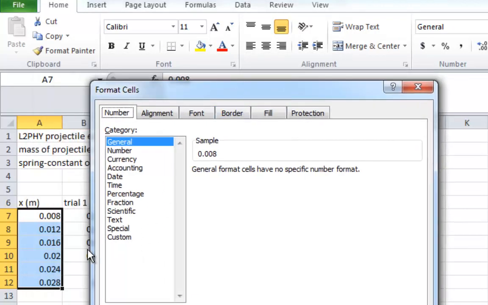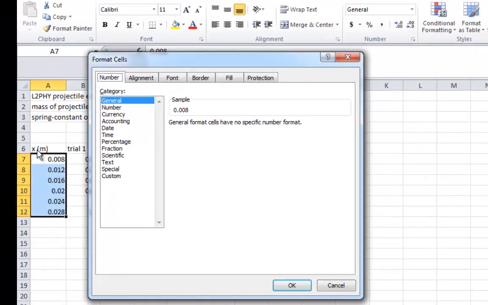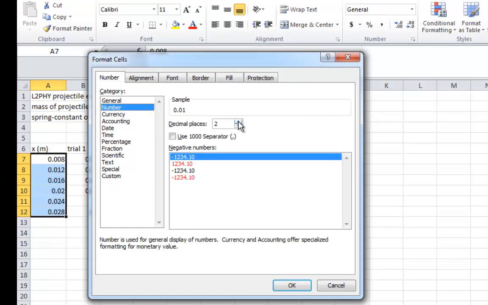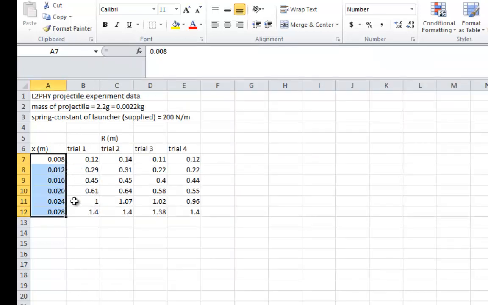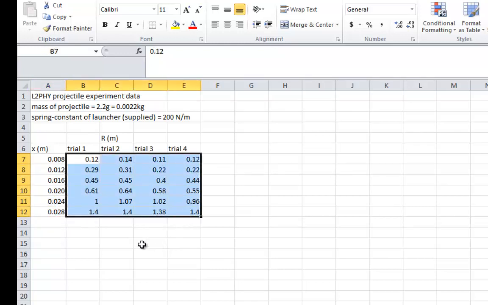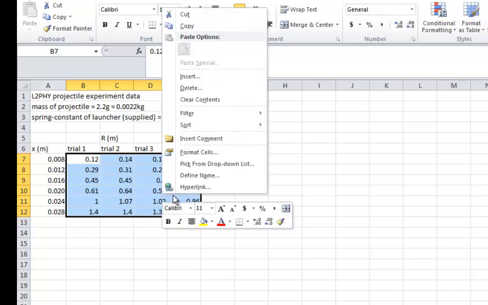And since these numbers here should have 3 decimal places because these are our compressions, if you click on number, you can change this 2 to a 3. Click OK. And now we have all of the decimal places the same. Now the same thing probably needs to be done for all of these trials so that each of these numbers have 2 decimal places. This would only be really important if you plan to print your Excel data table so that the numbers actually look correct.